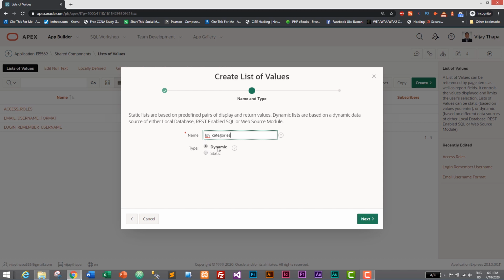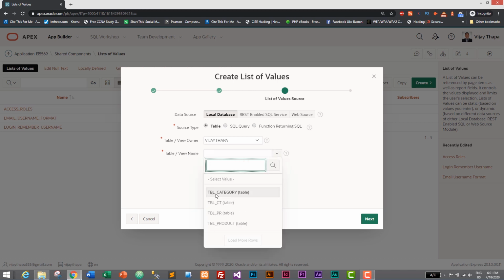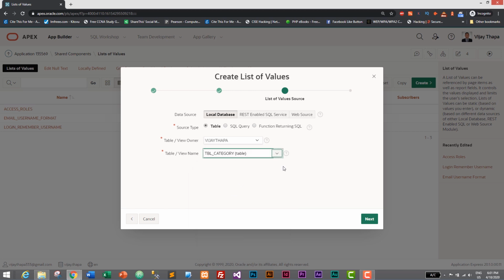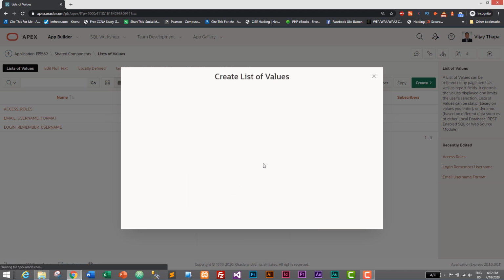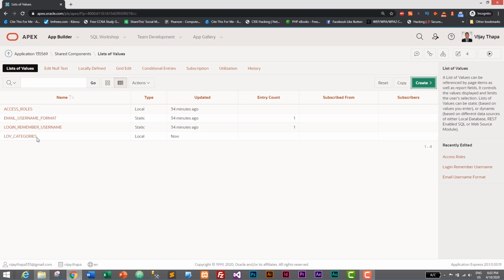It is dynamic because we are getting all these categories from the database. If we were giving the list of values manually, then you would need to select static, but for now we are getting the categories from the database, so it will be dynamic. Let's click on Next. For the table name, just click on the drop-down and wait for the tables to display. We are getting the values from TBL category, and click on Next. Here we are inserting the category ID but displaying the category title, so that's right, and click on Create. So we have successfully created LOV categories.